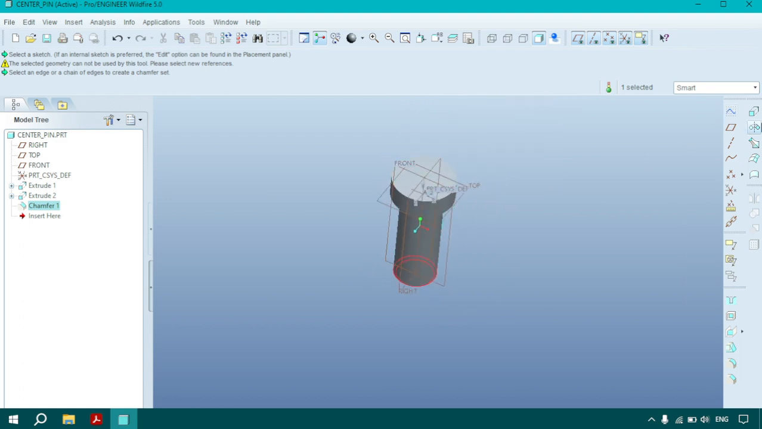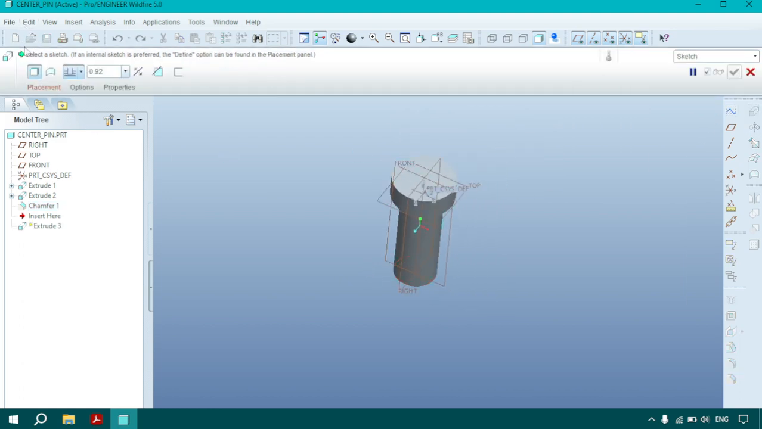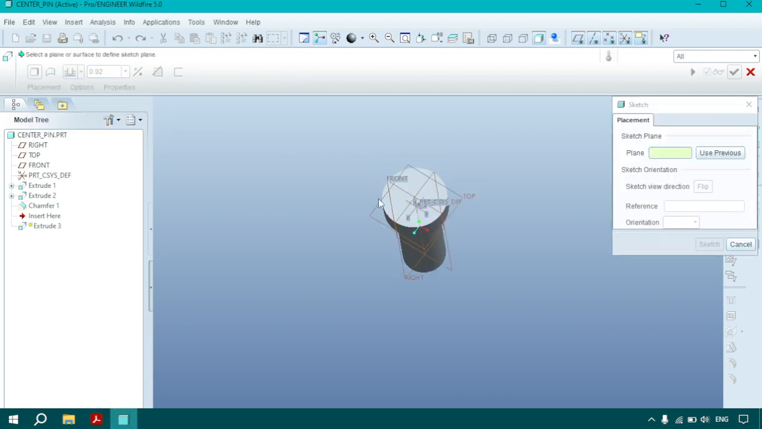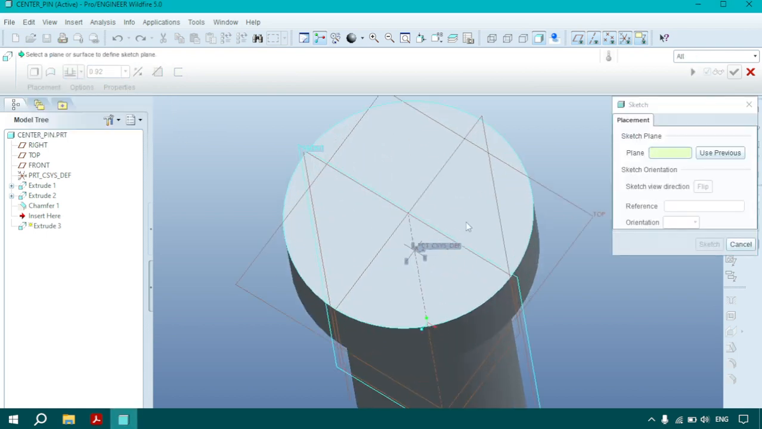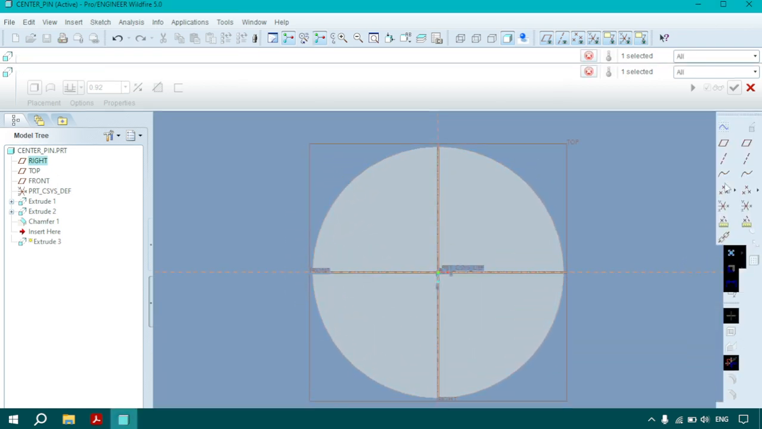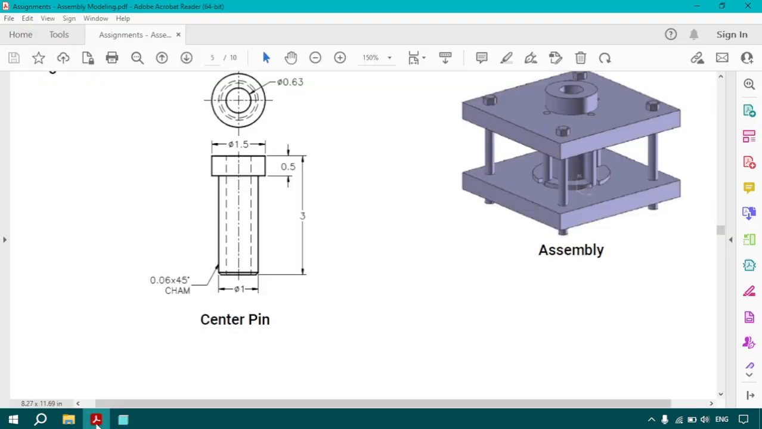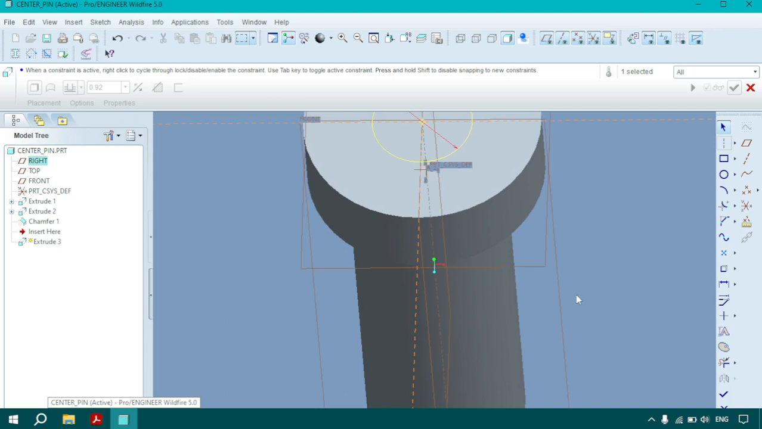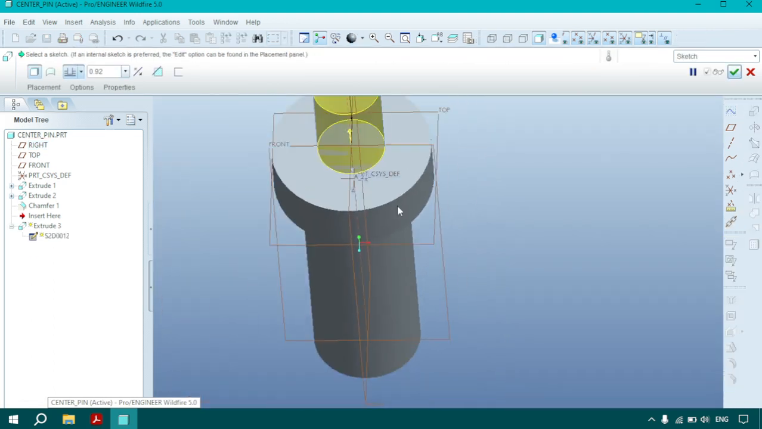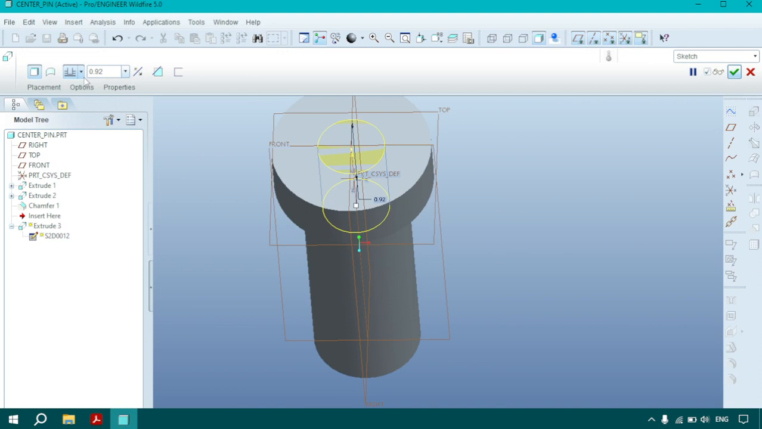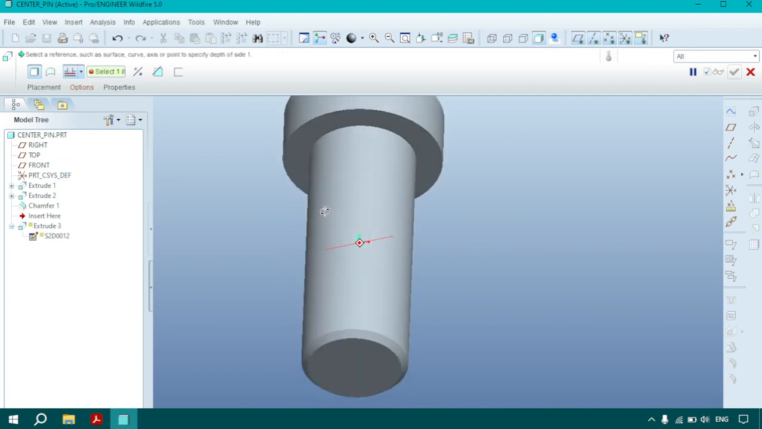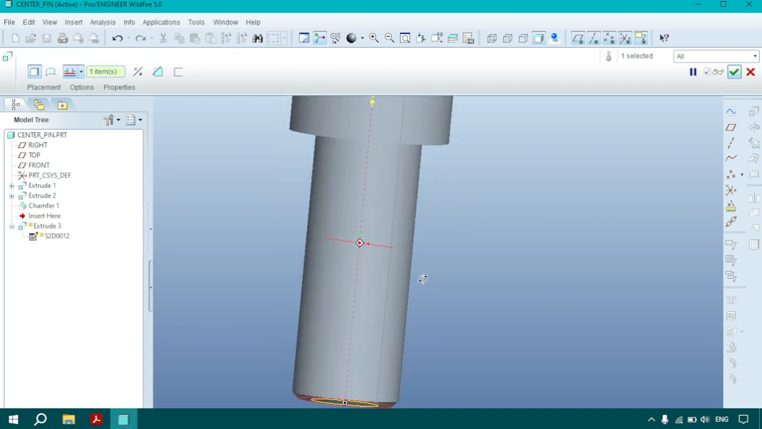So to create this, again go to extrude, placement, and select either the top surface or the bottom surface of the center pin and say sketch. Let us create a circle. This is 0.63. Say done. Flip the direction. Specify the hole is up to this surface. Say remove material and press done.